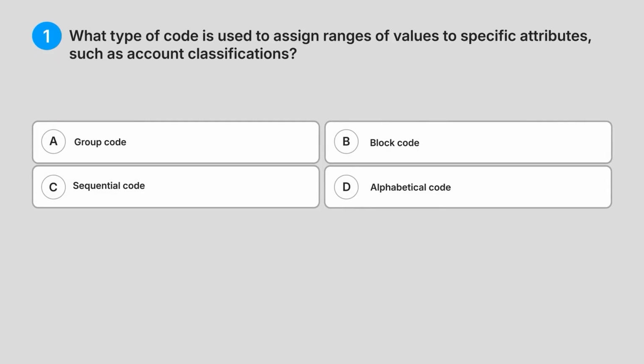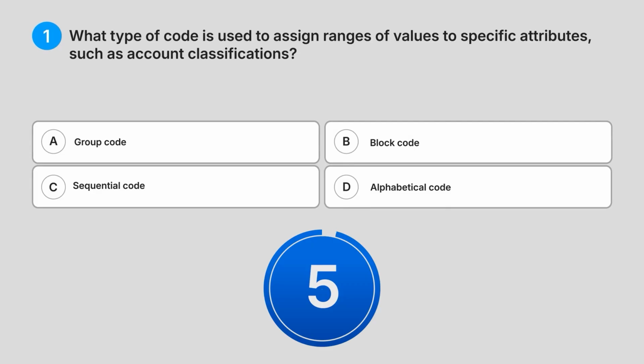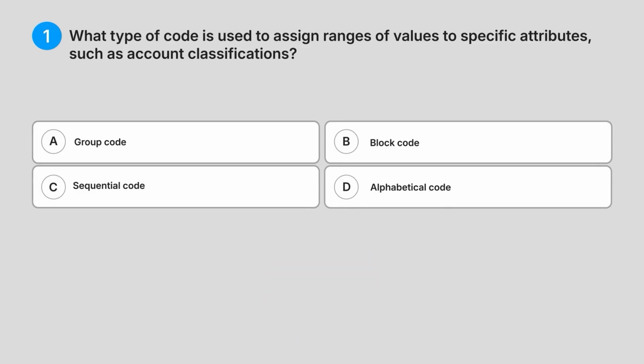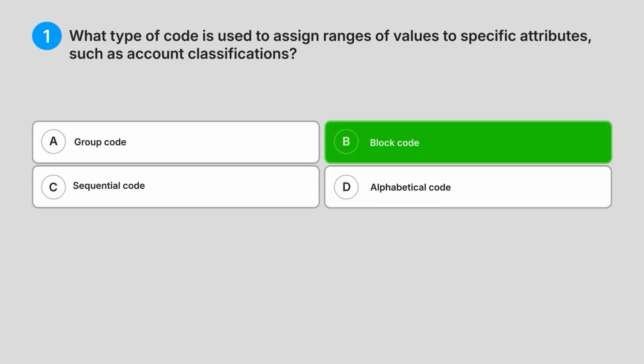1. What type of code is used to assign ranges of values to specific attributes, such as account classifications? A. Group code. B. Block code. C. Sequential code. D. Alphabetical code. Can you guess the answer? Correct answer, B. Block code.